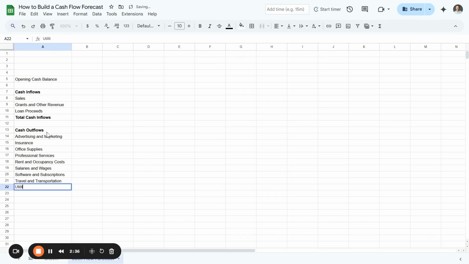I will go utilities next. Actually, you know what? Let's not do that. We've got utilities under rent and occupancy costs. We can try and keep things as simple as possible here. If you want, you can add more, but I would limit these as much as possible. So that's a pretty good amount of operating expenses.